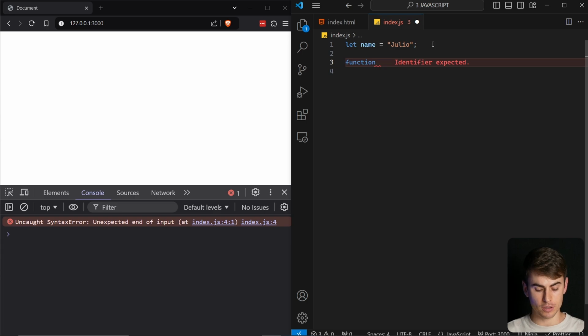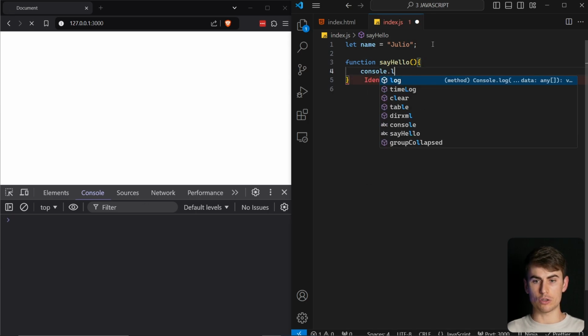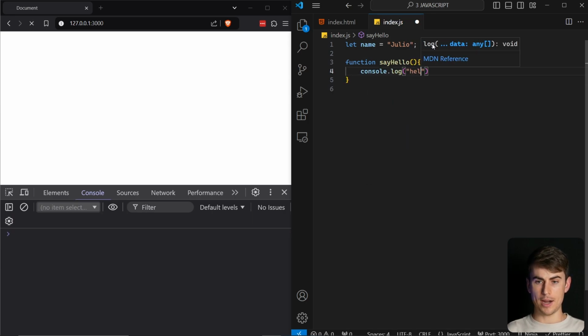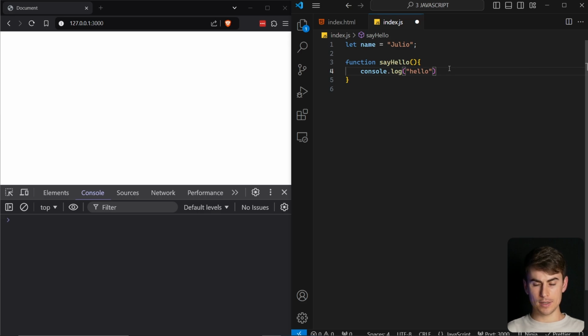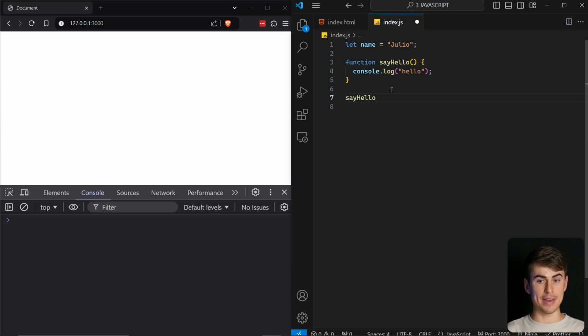The name of the function in this case is going to be sayHello, open and close parentheses, open and close brackets, and here is going to be console.log hello. But as you can see, this is not working because we don't see the word hello here. Well, that's because here we are declaring the function, but we are not using it. For that, we are going to type the name, open and close parentheses, and now it's working.